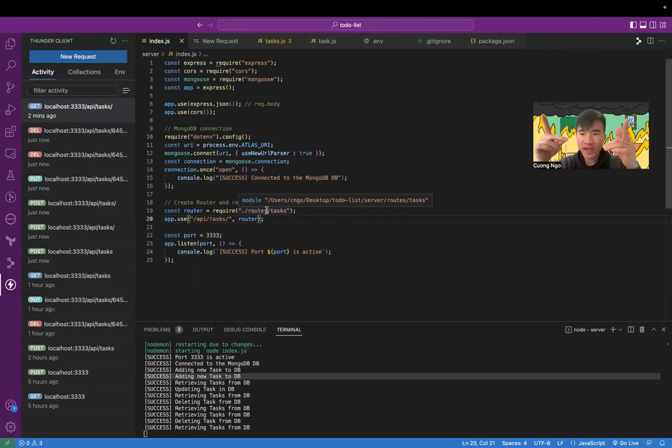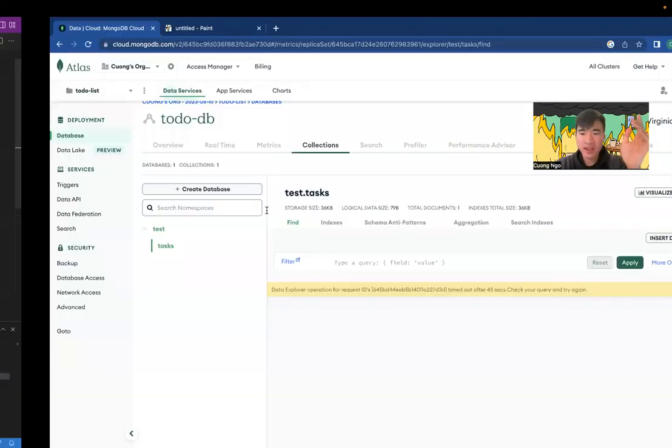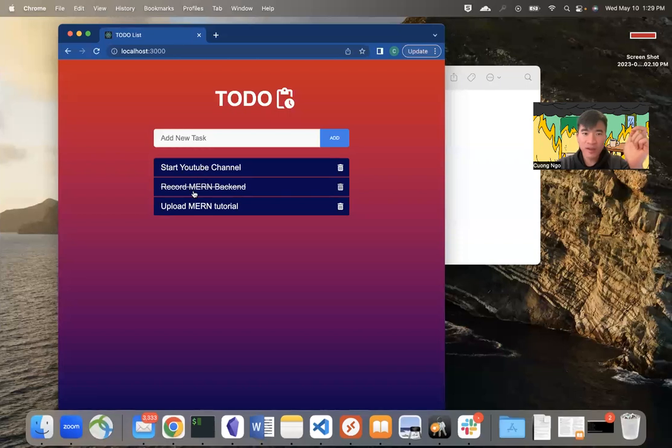I will take a break before I come back and code up our front end here. Boom. Beautiful, right?